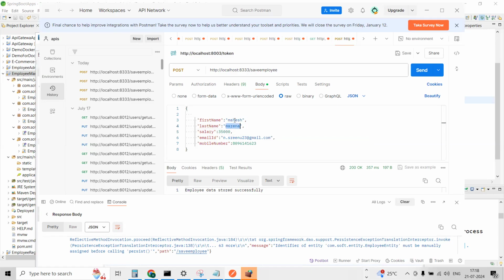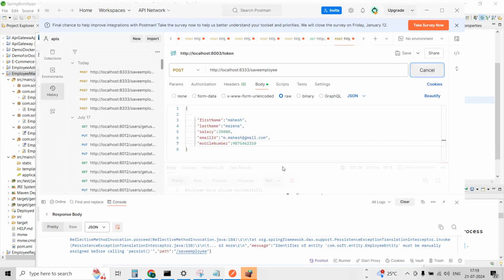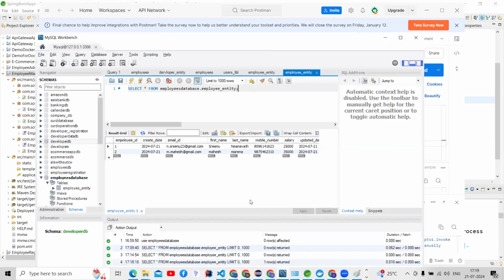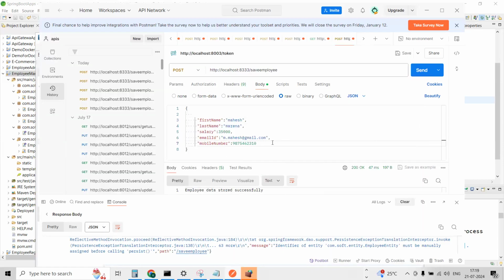Mahesh. I'm going to create the email ID here, with some dummy data. I'm going to send one more request. The second data is also going to be created. Employee data stored successfully, guys. Then I'm going to refresh. The second data is also created. My employee ID is automatically incremented, guys. I'm not able to create it; Data JPA takes care of it.